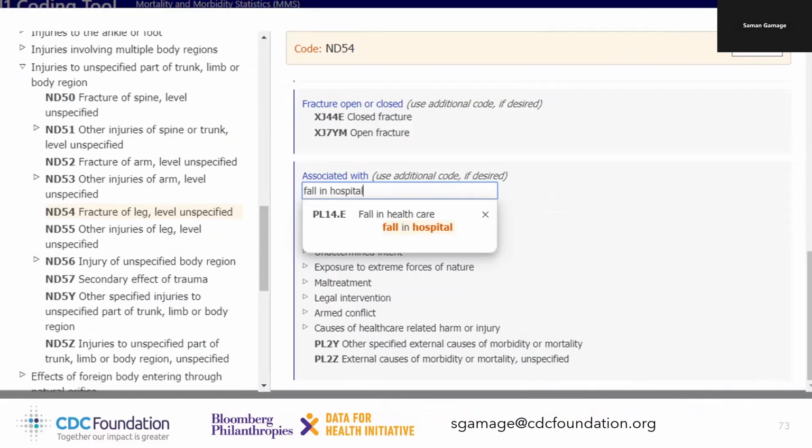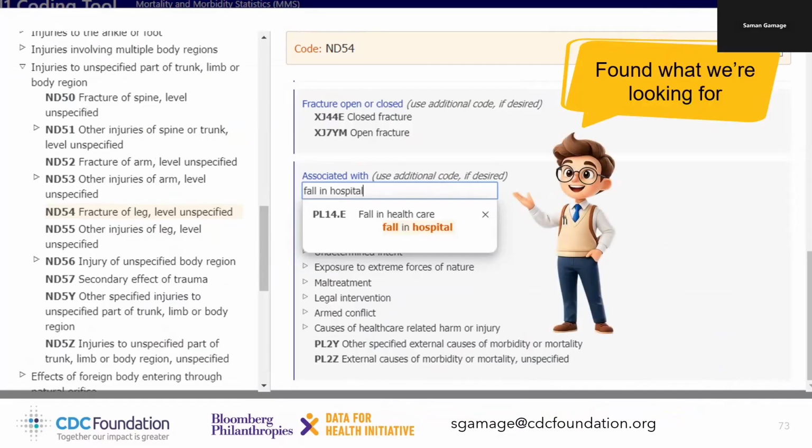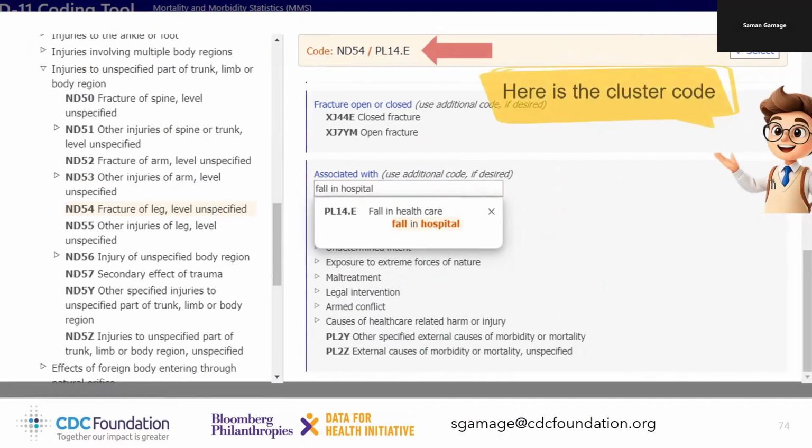Let's type in fall in hospital in the search box. And we found what we are looking for. Fall in hospital, PL14.E. So here is the cluster code. Two stem codes: ND54, the code for the injury or harm, and then the code for the circumstances, the external cause. PL14.E is the code for fall in hospital.